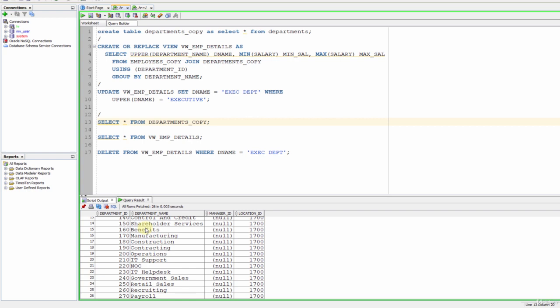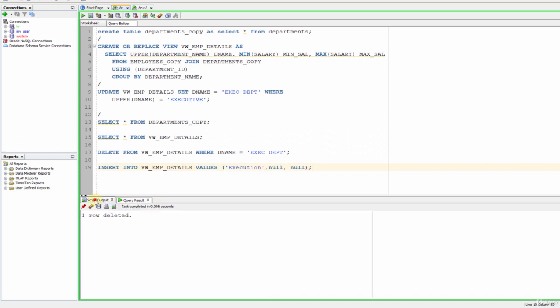As you can see, it has gone. So let's try to make an insert then. We write insert into our view values, let's say execution, and for the other columns, I write null and null. Now let's run it. It is done. Now let's check it from the view.